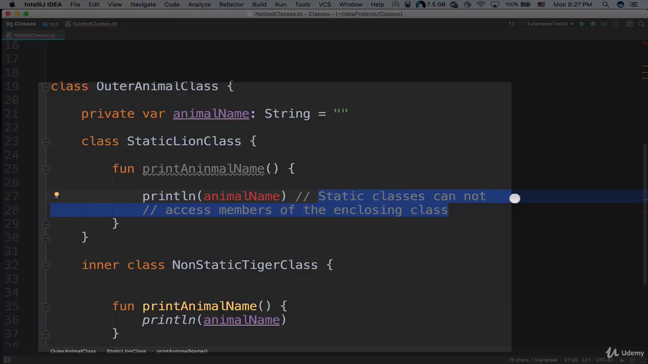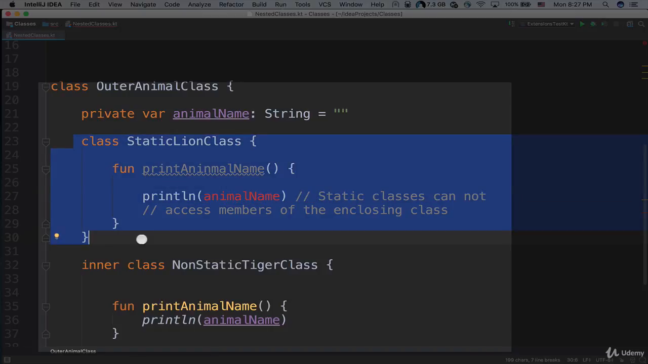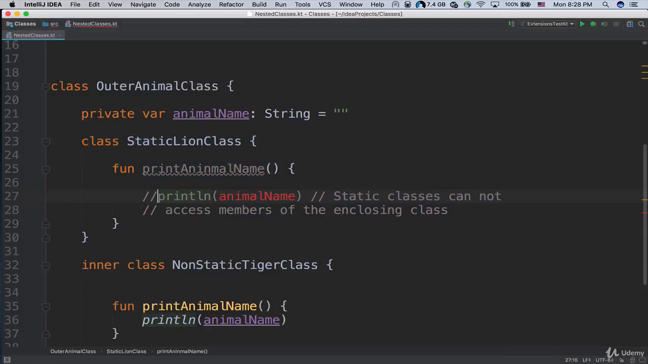Okay, so how can we understand that this class is actually static? You can see that we don't have the keyword inner here before the class keyword. If you don't put the keyword inner before the class keyword, this means that your nested class is a static class. And again, static classes cannot access members of the enclosing class. So let me comment out this statement again.